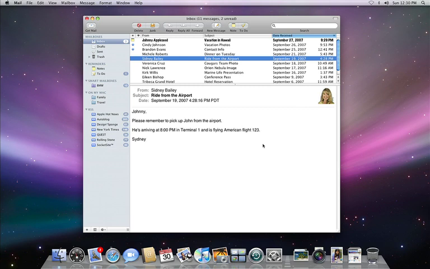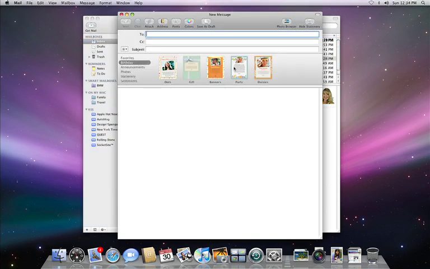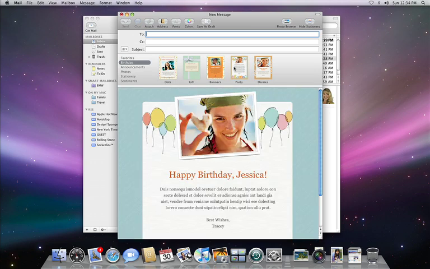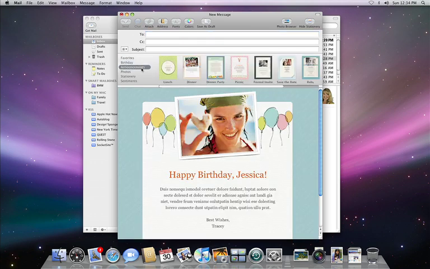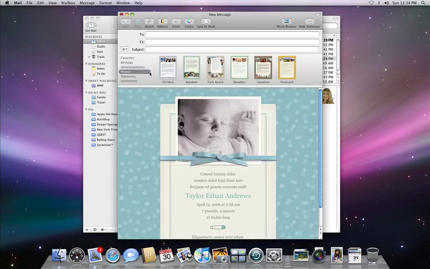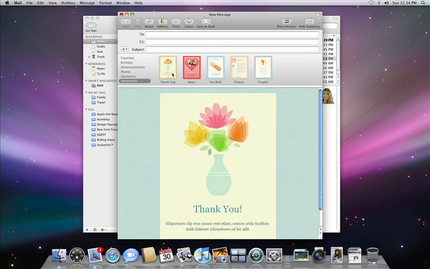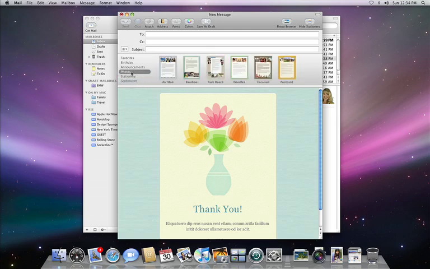Mail also lets you send out emails with stunning templates that will impress your friends and family, no matter what the occasion. As you compose a new message, just click the Show Stationery icon, and you can pick one of 32 Apple-designed templates for your email. If you're sending a birthday greeting, inviting people to a celebration, making an announcement, sharing photos, or simply want to send an email with style, there's a stationery template for you.